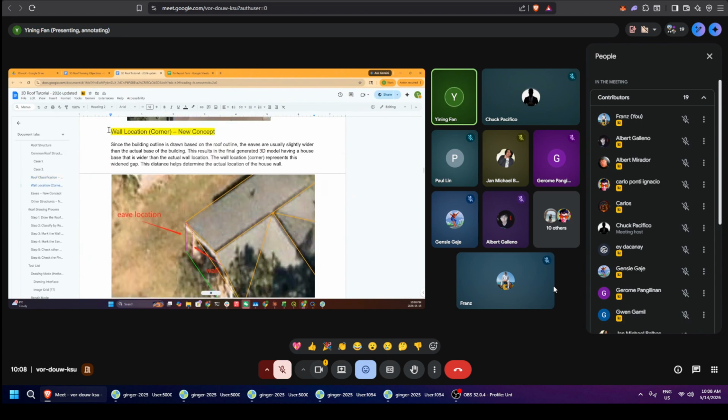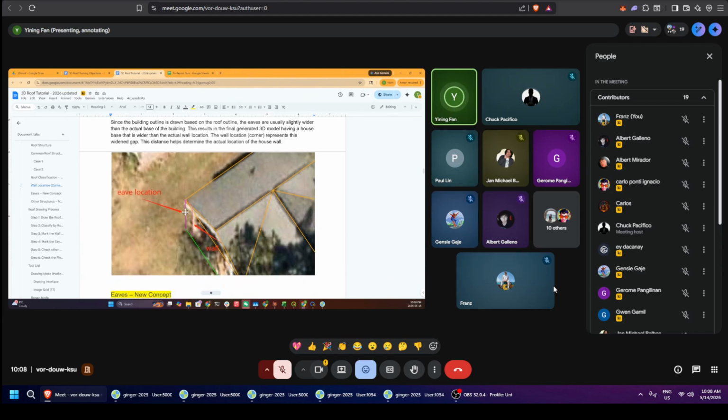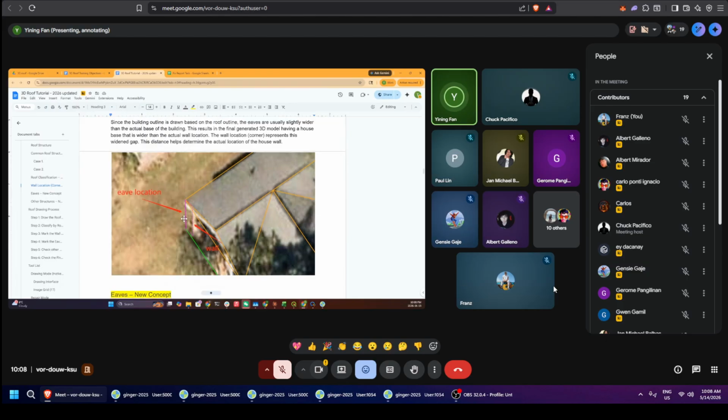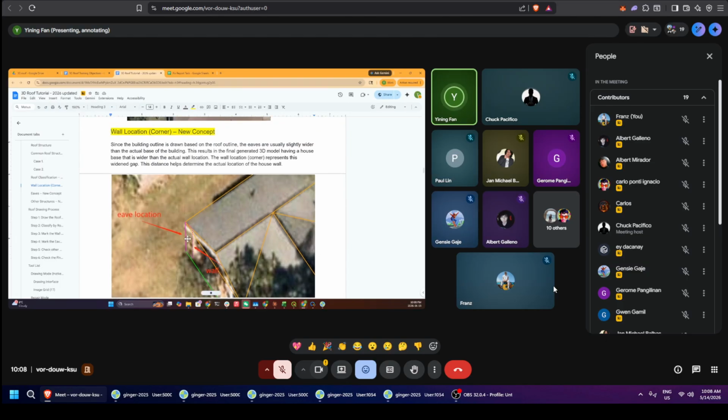The other concept is the wall location. We want to know the distance between the actual roof and the wall. Sorry, not at different corners. We want to measure the distance between the actual wall location and the roof location. From different angles, you can see this particular distance, and you can draw it, and eventually we will reflect it in the final iteration.